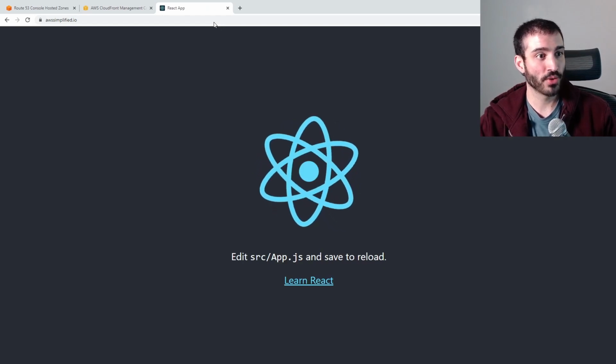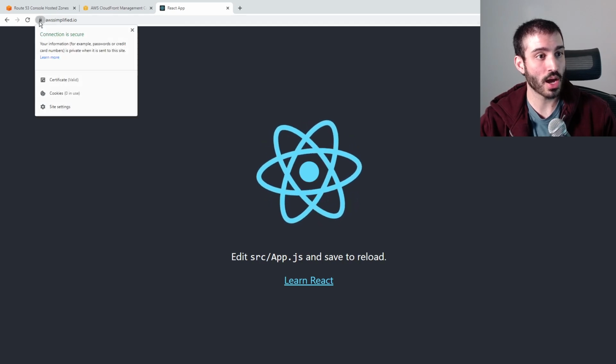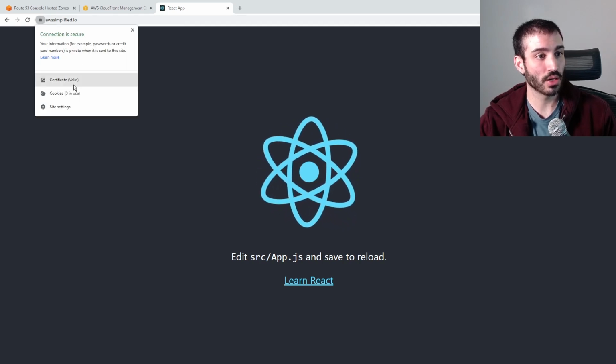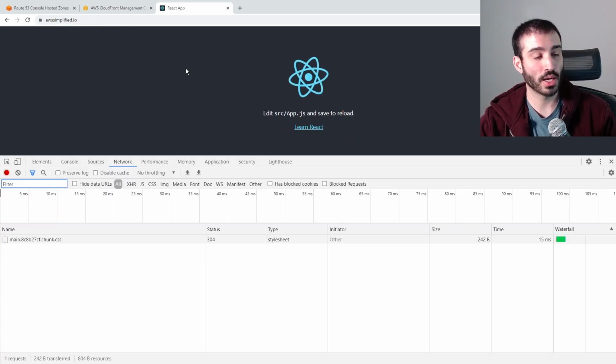And everything is perfect. If you notice now, keep in mind, we are using HTTPS. You see the lock here. We're saying connection is secure. We have a valid certificate, which is fantastic. And if you press F12, if you're on Chrome, by the way, pressing F12 brings up the console. Can't remember what it is for Firefox.